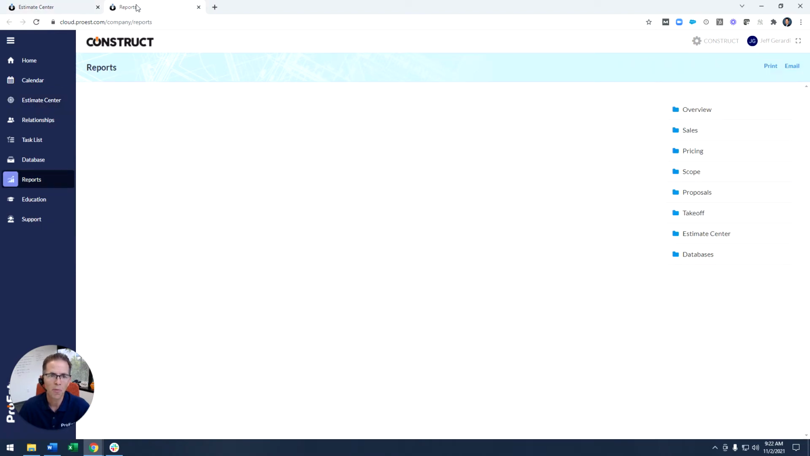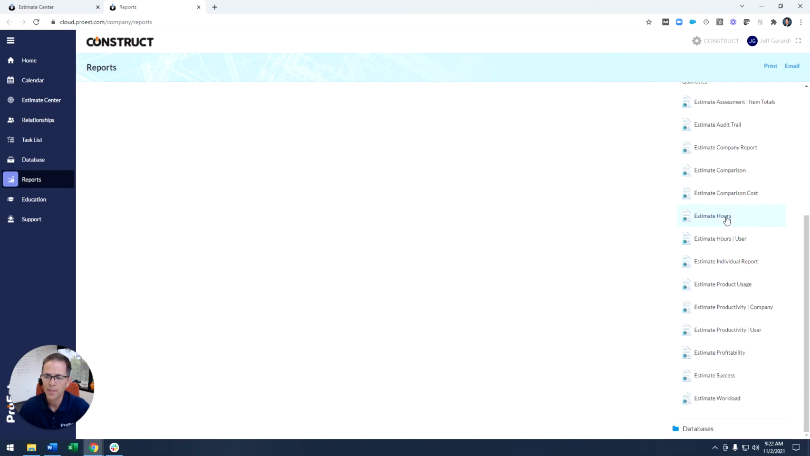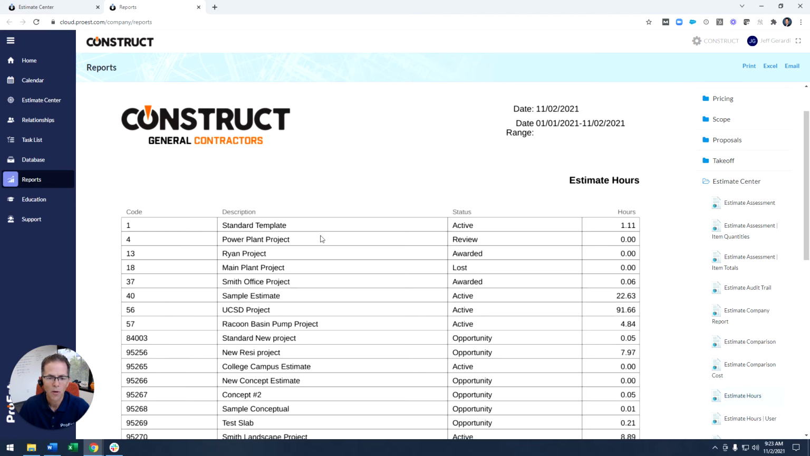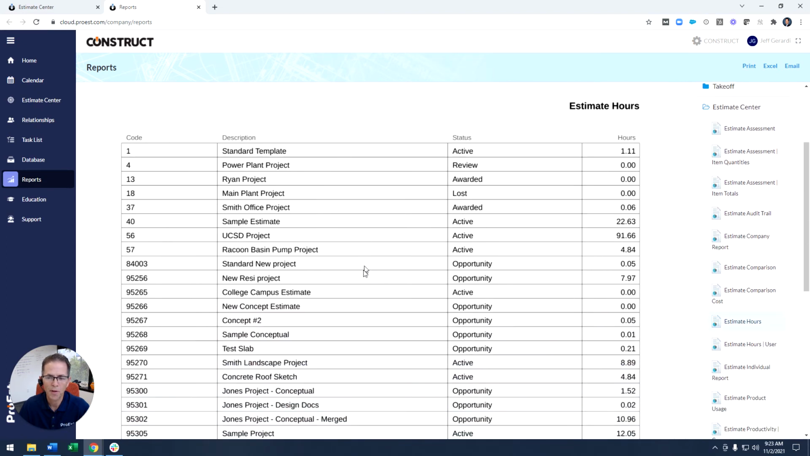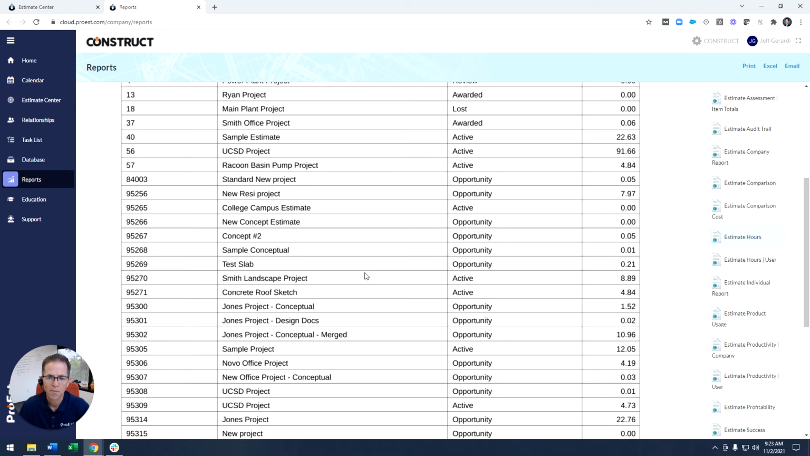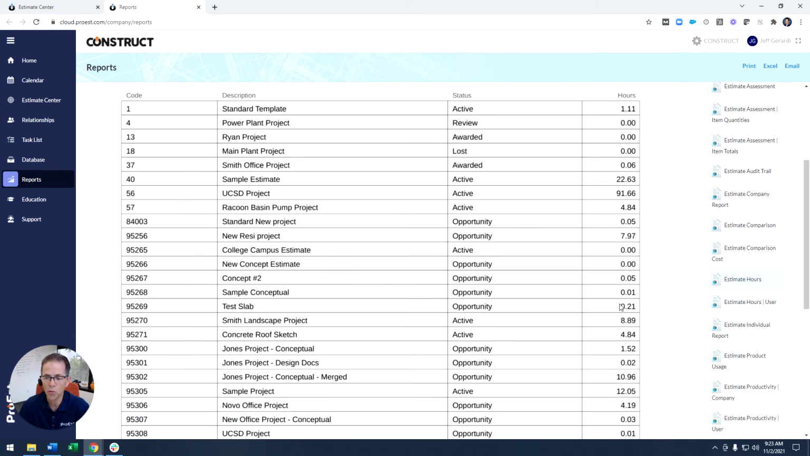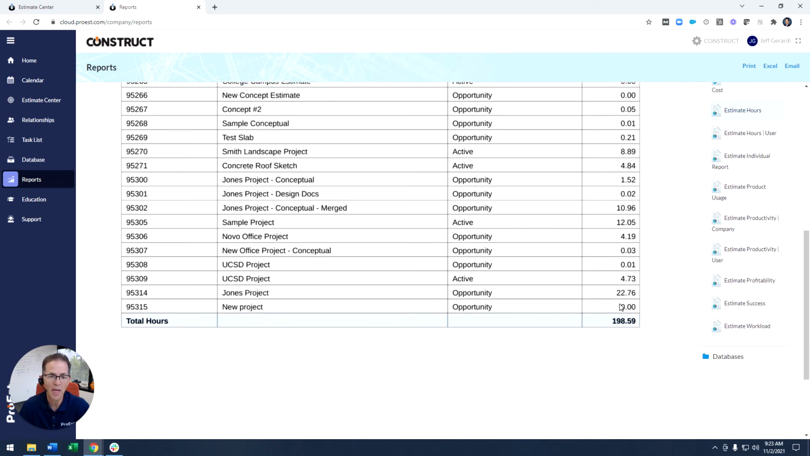So again, I'm going to open reports in a new tab, come down to the estimate center, and there's two reports here. The first one is just straight hours, and I'm going to put in a date range. I'll just put a year to date. And I quickly see all the estimates that are within our system, the code, the description, what's the status of it, has it been awarded, has it been lost, and how many hours were utilized putting the estimate together.